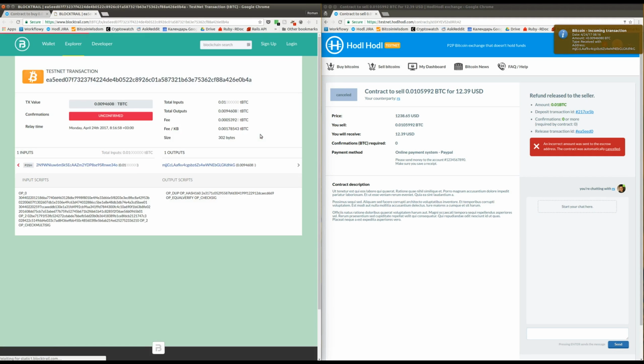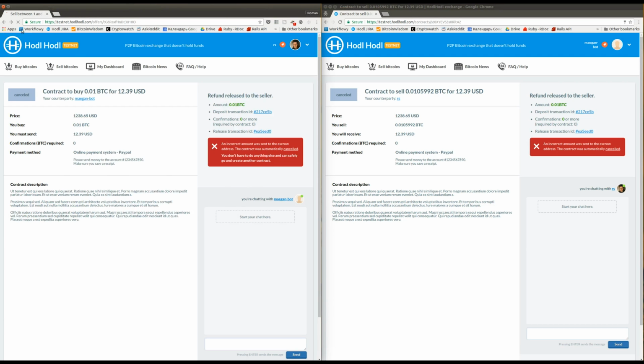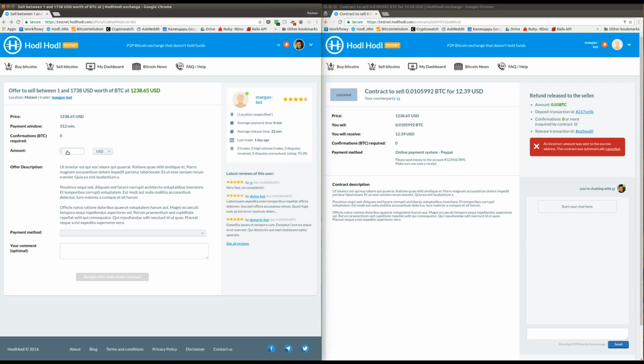You can click on it and see the transaction, and you can see that the exchange didn't actually take any commission. We just subtracted a little bit for the transaction fee from the 0.01 bitcoins that Megan originally sent. Now let's create another contract.